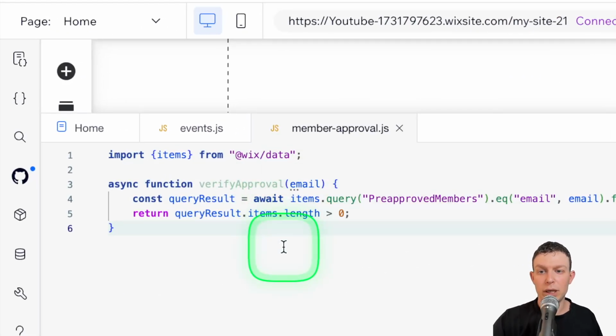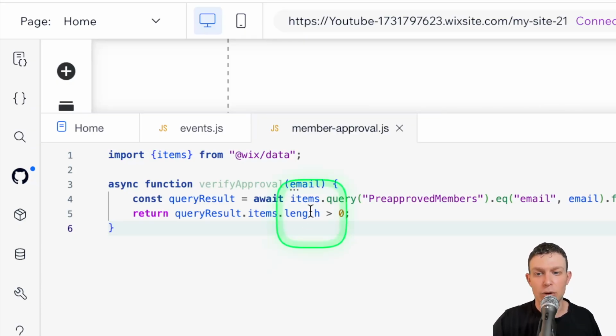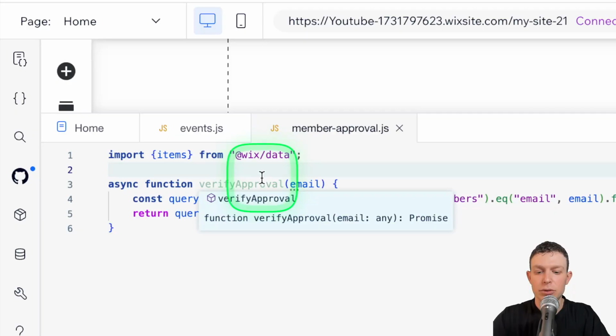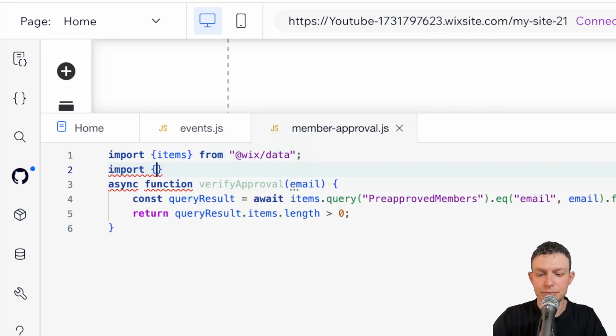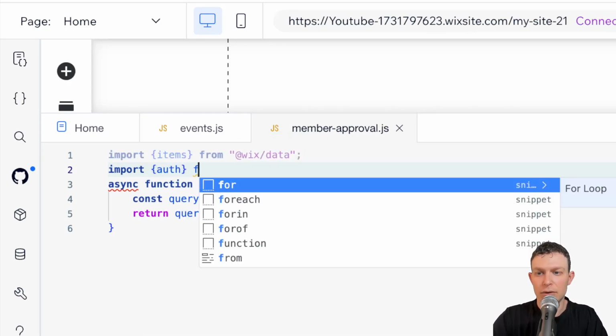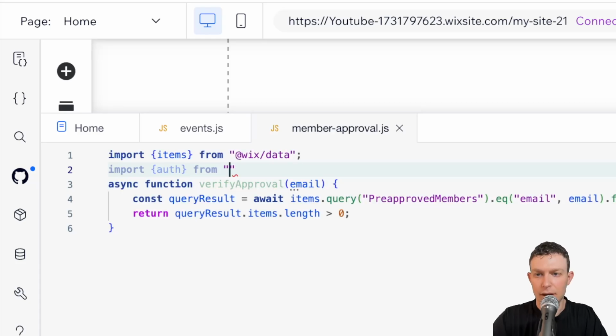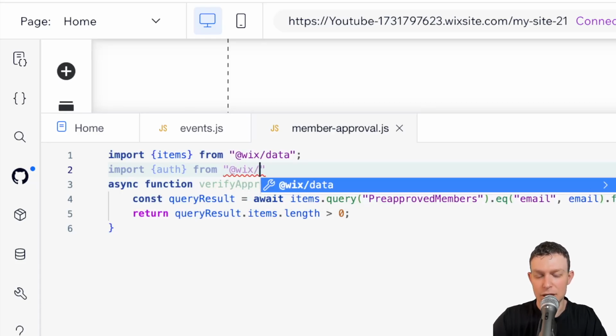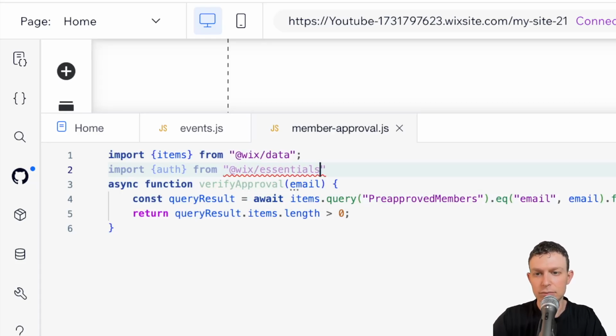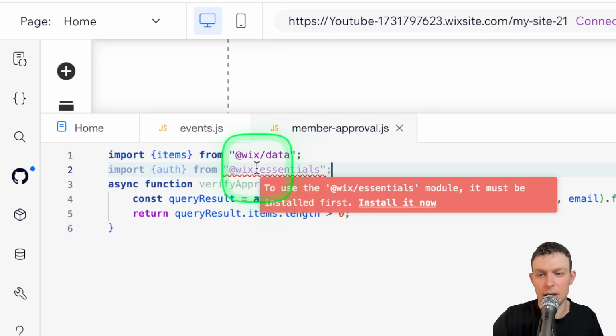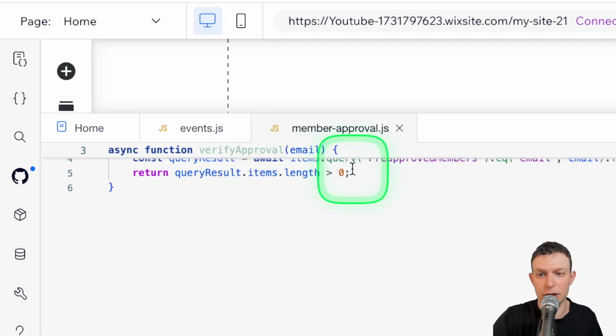Now, before we actually run a test to make sure that this is working, let's do that final step, which will be to elevate our items.query so that we can run it as an admin. So in order to do that, we're going to import auth from @wix/essentials. And also this import, we're going to need to install it over here.